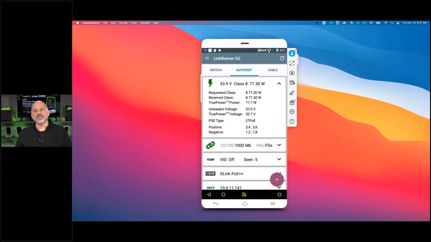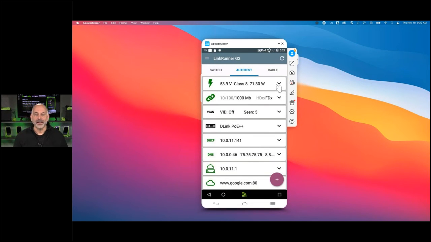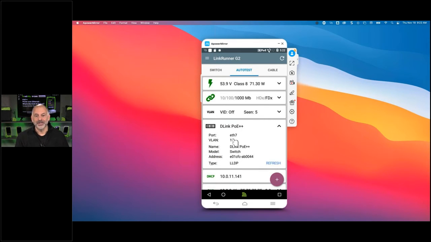So as the person that's validating that connection, you're getting rid of the S word, the "should." We know that we have enough power out there at the far end. Now, not only do we know we have enough power, but I can come in here and it tells me what port I'm plugged into. So the Link Runner G2 is going to take that LLDP information or CDP information, depending on what kind of switch you're plugged into, and it's going to provide information about what port you're connected to.